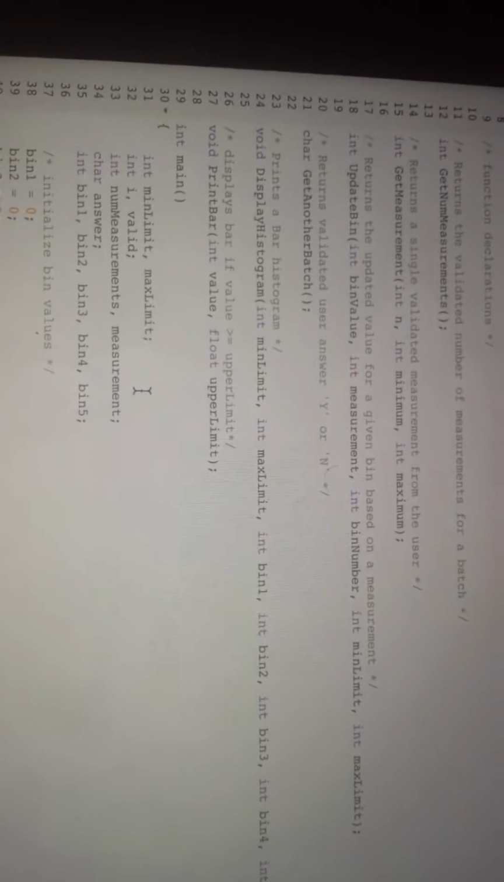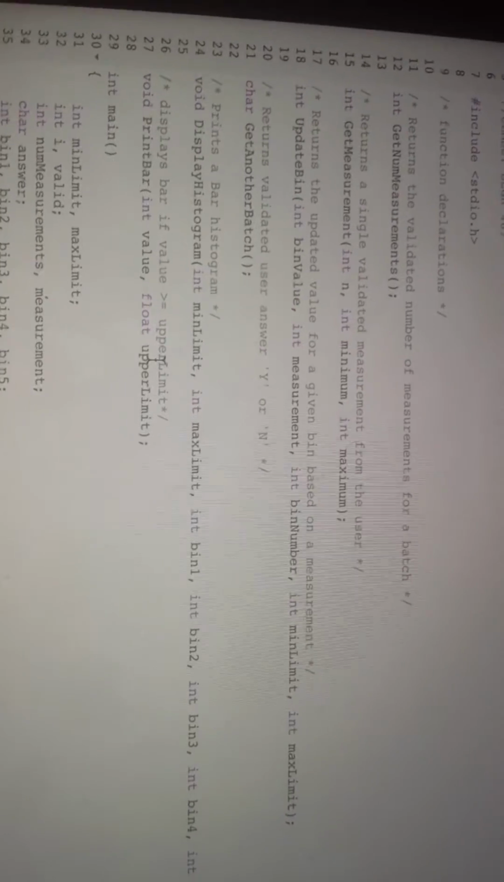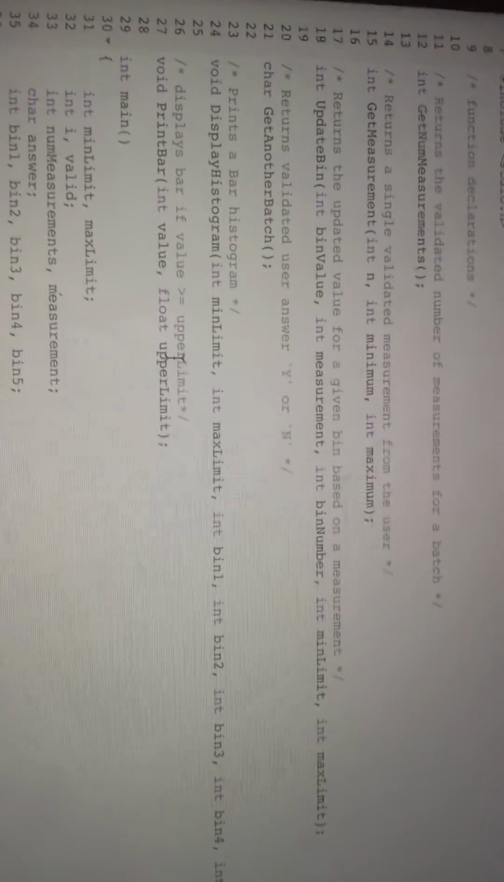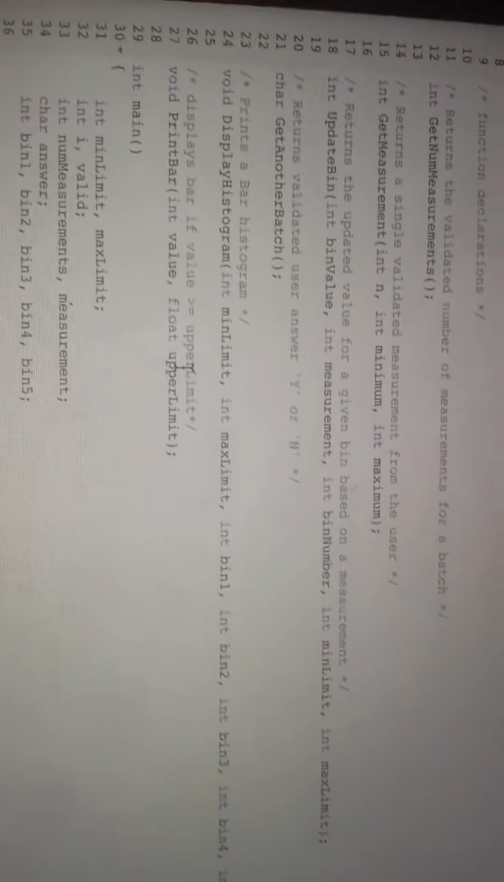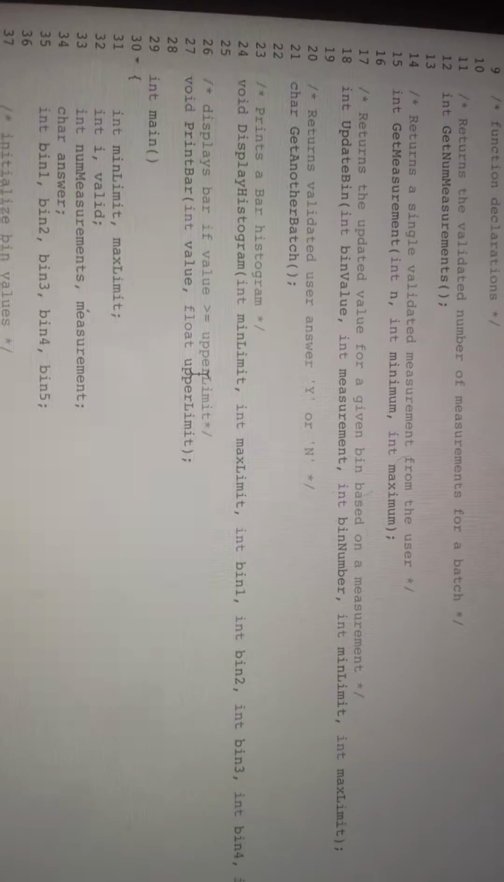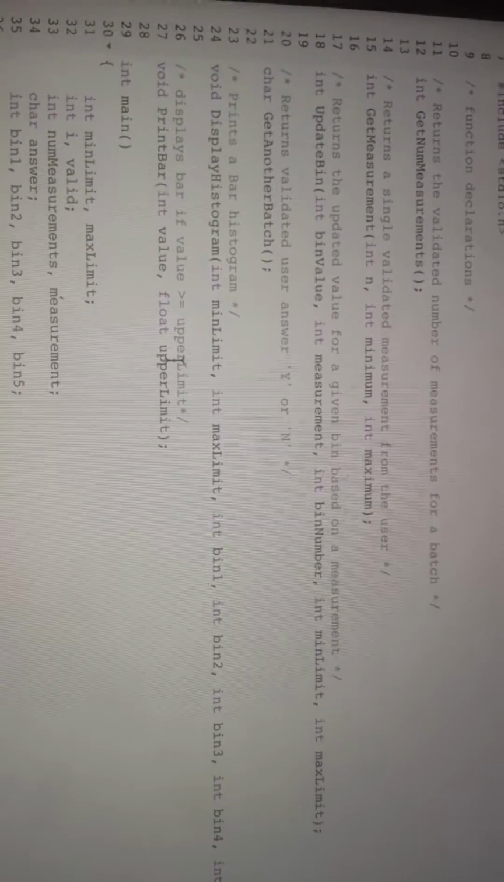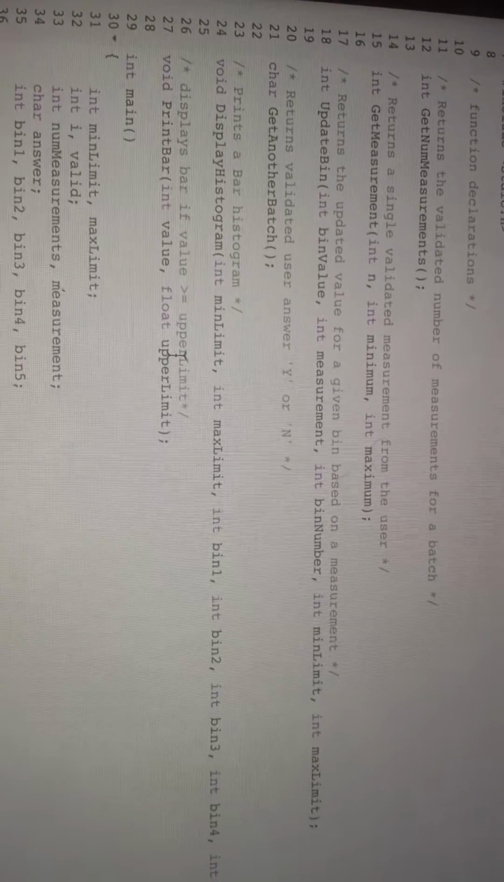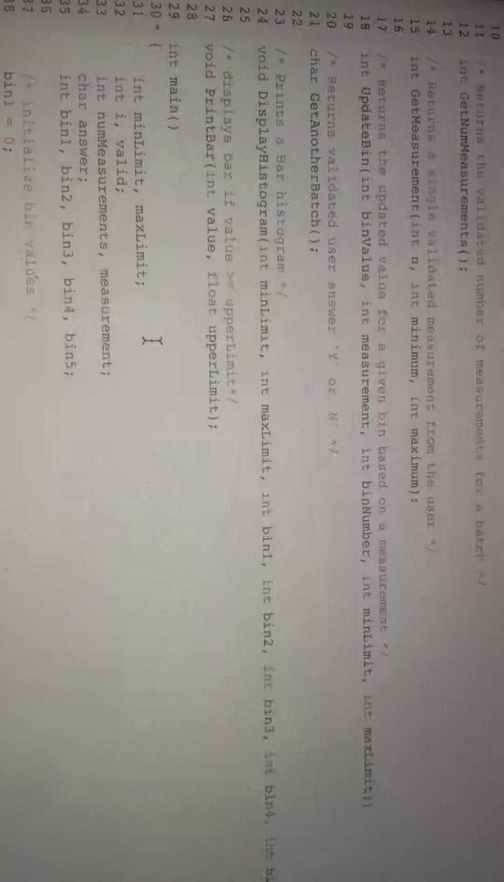So the first part of my project, what I did was I used function prototypes right here, which are integer get number measurements and get measurement and update bin, which are supposed to be used for this project. I also use other functions like get another batch, which returns the user's answer, and also the other function, which is display histogram.